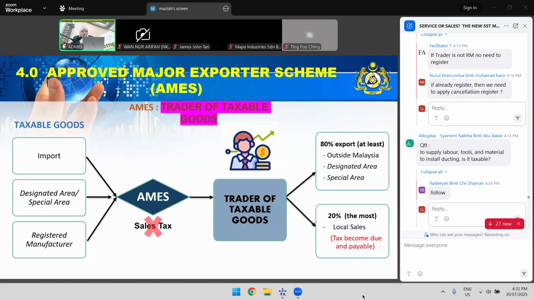Next, look specifically at the role of the trader of taxable goods under the Approved Major Exporter Scheme. A trader under AMES is a company that does not manufacture but instead deals in trading of taxable goods, whether imported, sourced from a designated or special area, or purchased from a registered manufacturer. Once approved under AMES, these goods can be acquired without the need to pay sales tax upfront. This is a significant cash flow advantage.